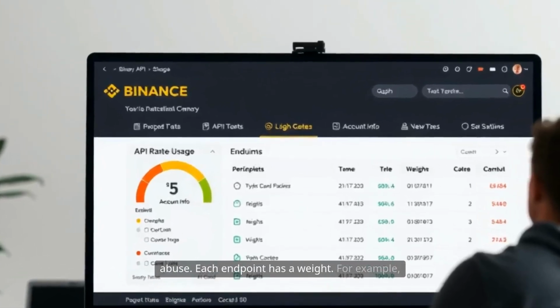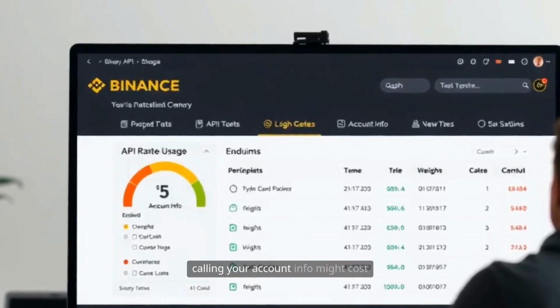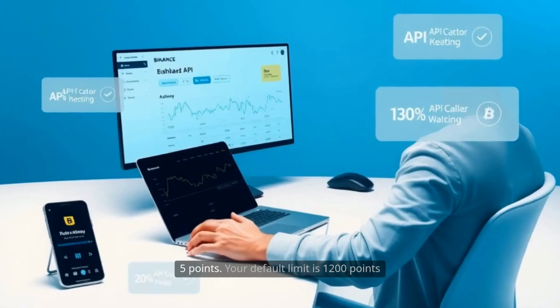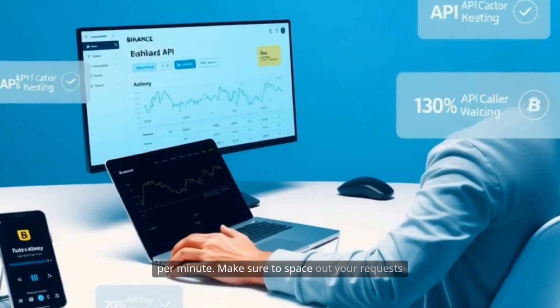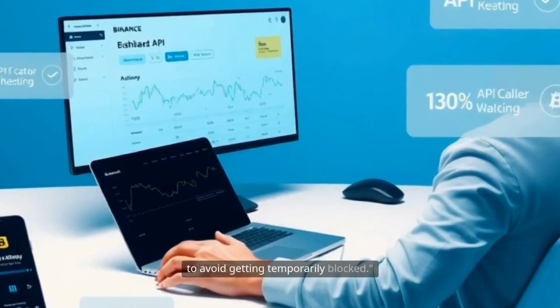Binance enforces API rate limits to prevent abuse. Each endpoint has a weight. For example, calling your account info might cost 5 points. Your default limit is 1,200 points per minute. Make sure to space out your requests to avoid getting temporarily blocked.